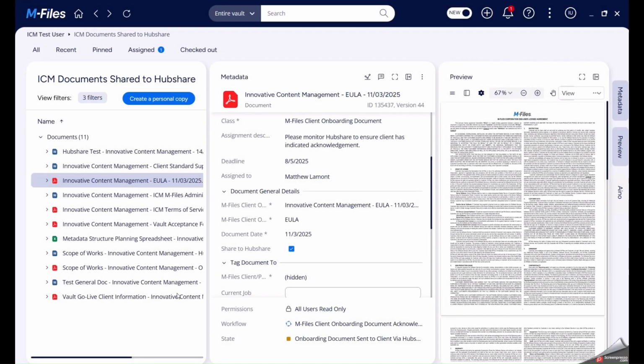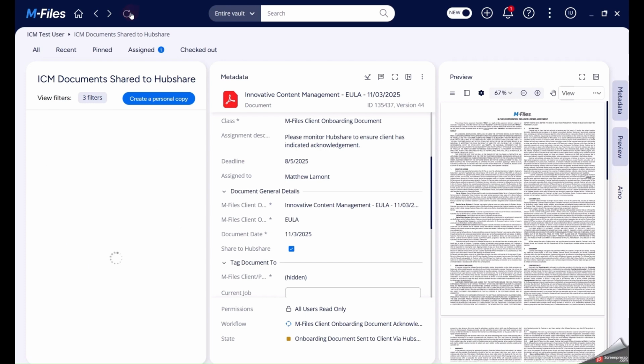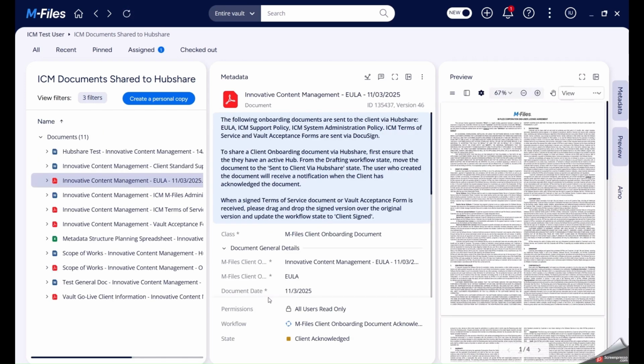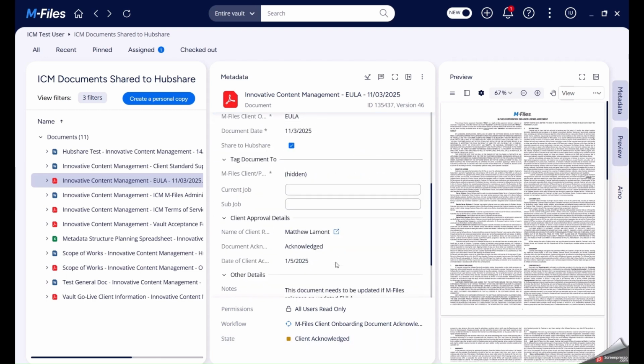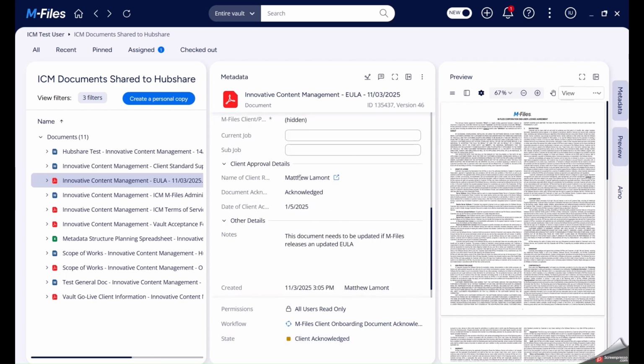Once more, back in M-Files, if we refresh our desktop application, we can now see that that workflow state has been updated to client acknowledged, and there is a record on the metadata of who acknowledged the document and on what date.